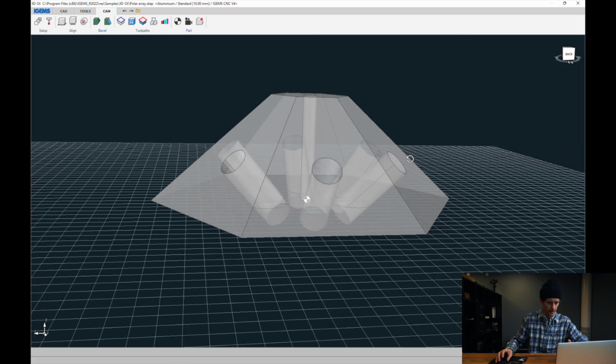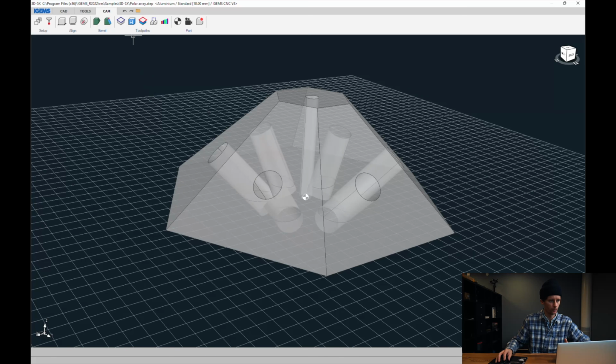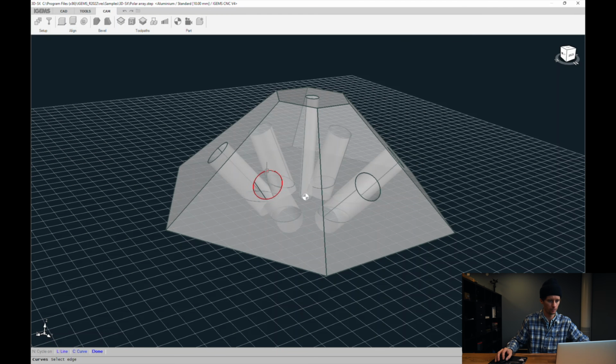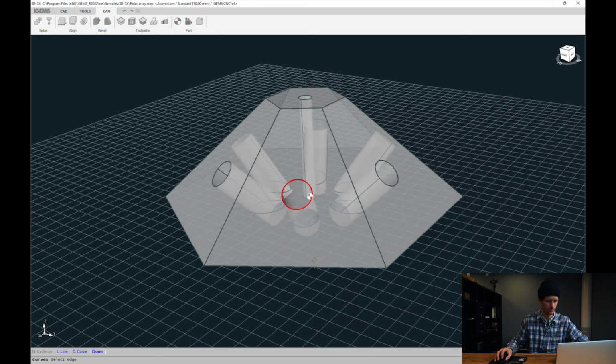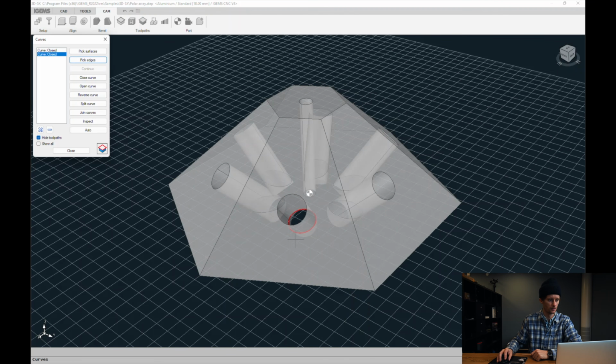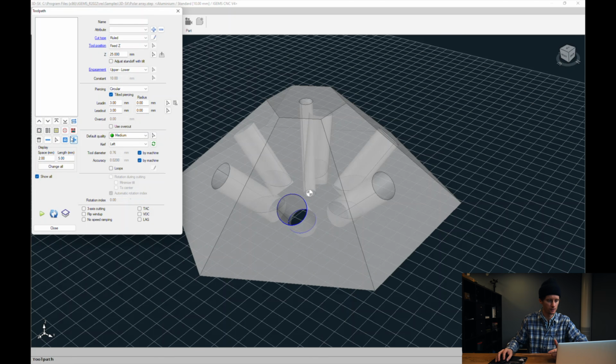Let's look in our polar array model, and as usual we have to create curves. I pick edges, top, like that, and bottom. We have 2 closed curves. Let's head over to toolpath, and I'll just make this.